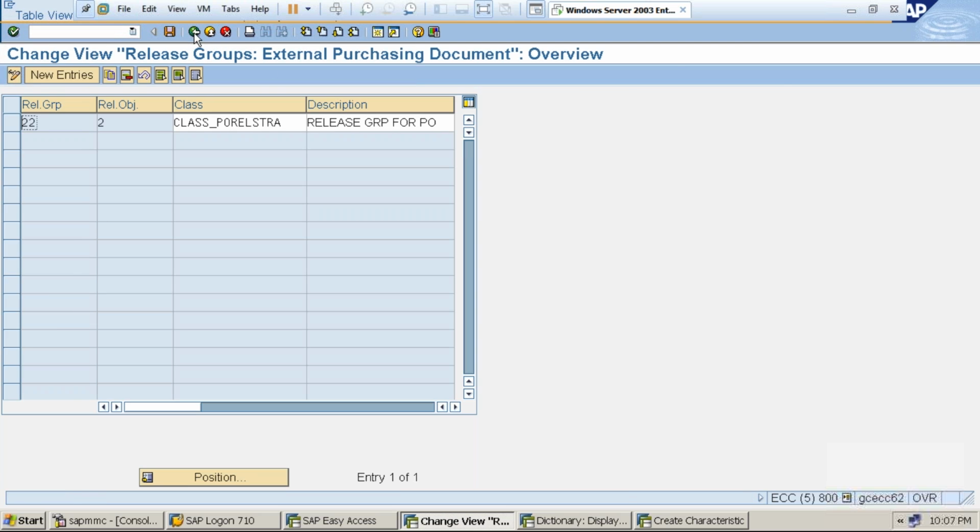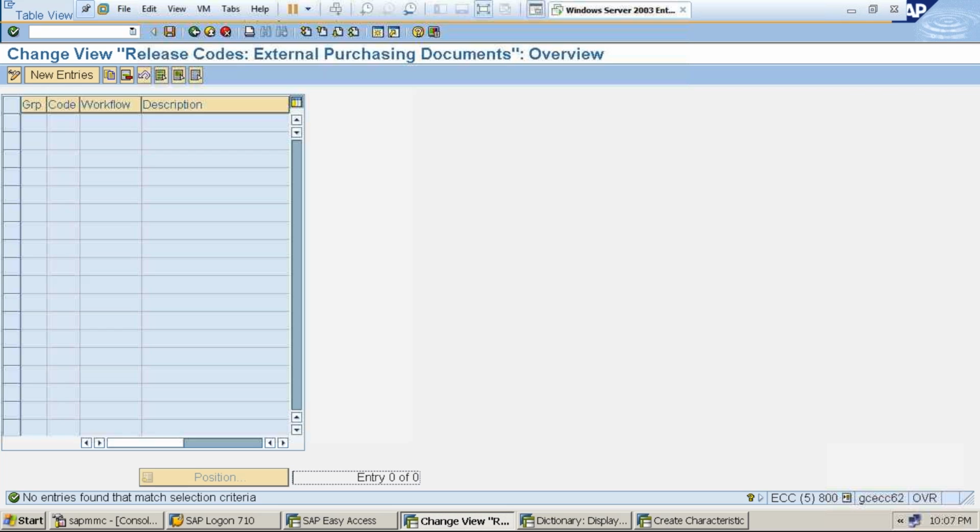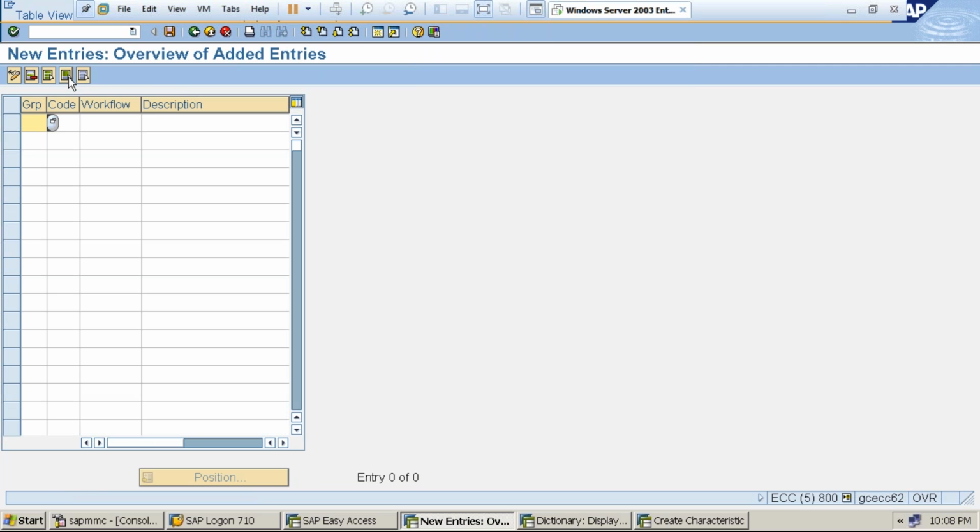So go back and again release code. So how many release codes are there, Asif bhai? Eight. Eight release codes are there maximum. They may ask this in an interview. So 1, 2, 3, 4, 5, eight release codes maximum. Yeah, eight.